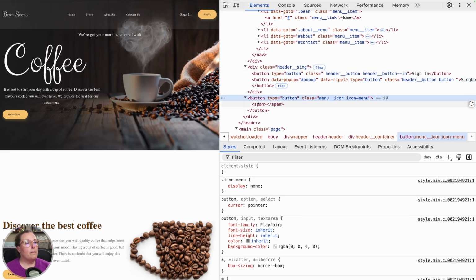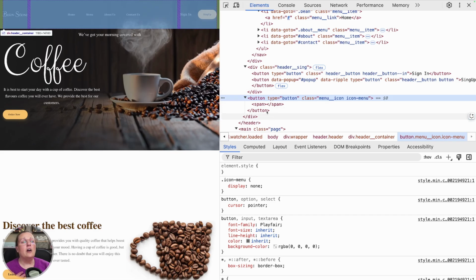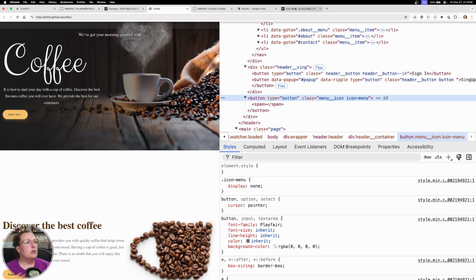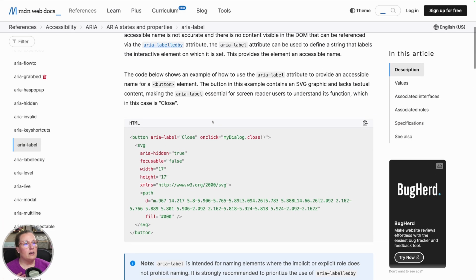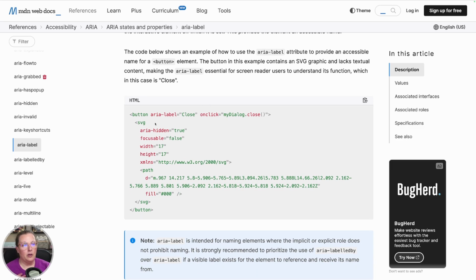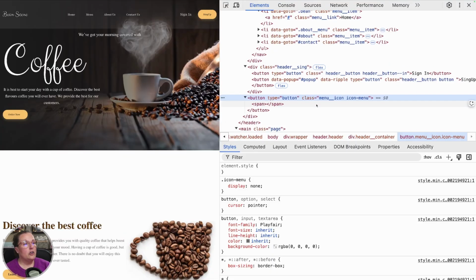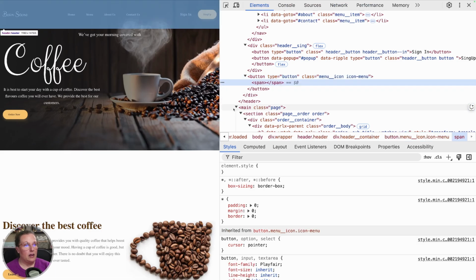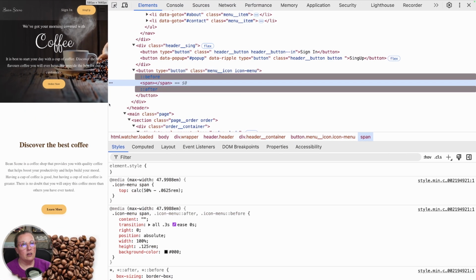We do have another button here, which is display none, and it's an icon menu, so I know what that means. However, this would be considered an empty button because there's no text here. So you would either want to use an ARIA label, and if we go to the MDN web docs and check out ARIA label, they have a great example here. ARIA label, you would do open or close. So this is an open button or a close button. You aren't using an SVG, you style the span, but let's go ahead and activate this.